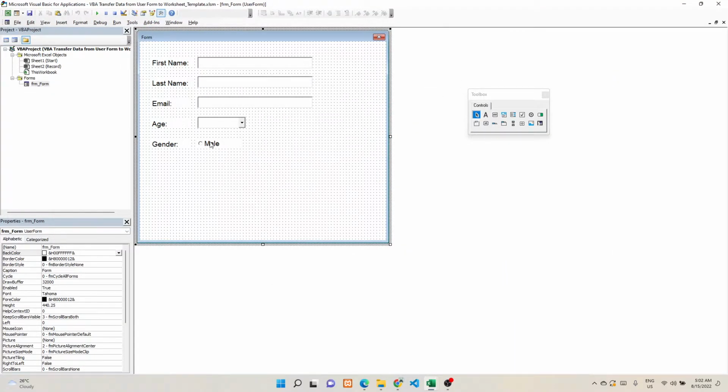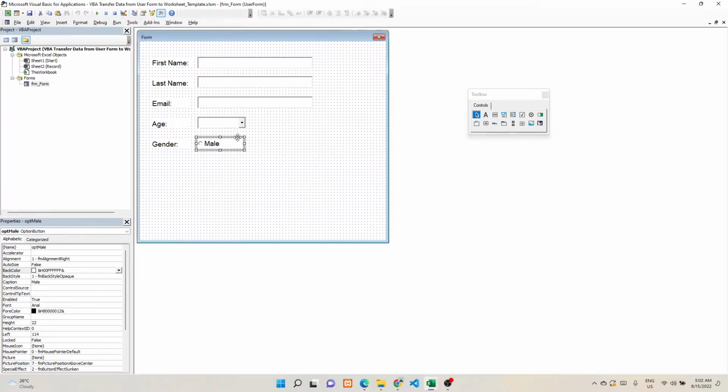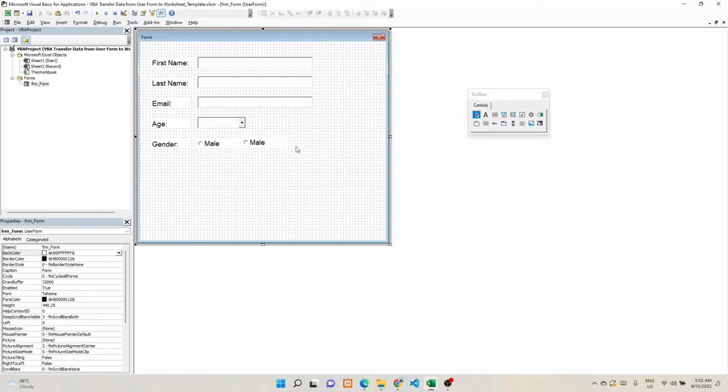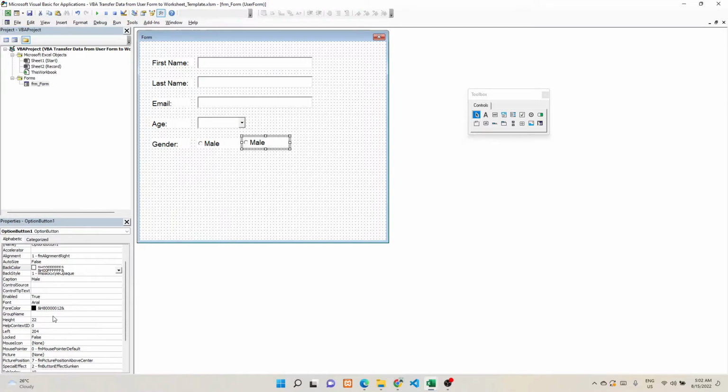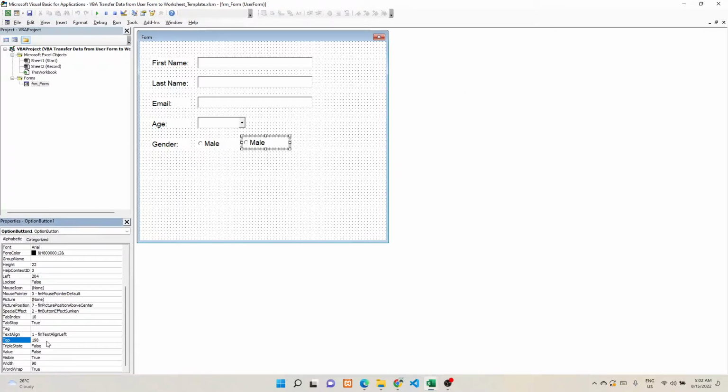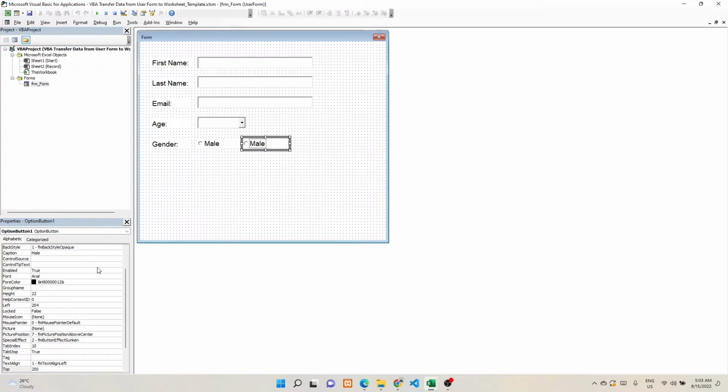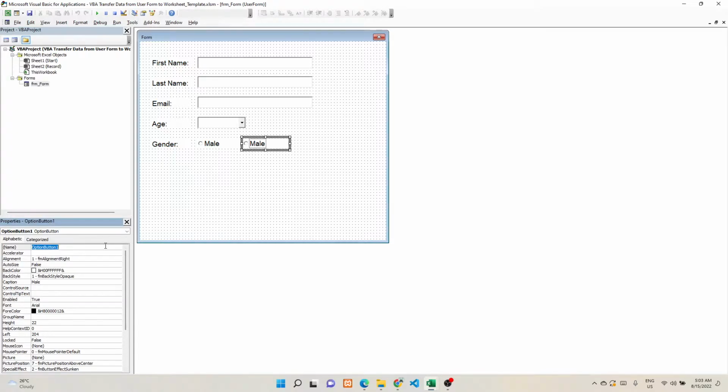So now I will just copy this option for the female option. So paste and then align that to my option, and then change the top similar to the first option. So for this option button, I will change the name to OPT female, and of course the caption should be female.